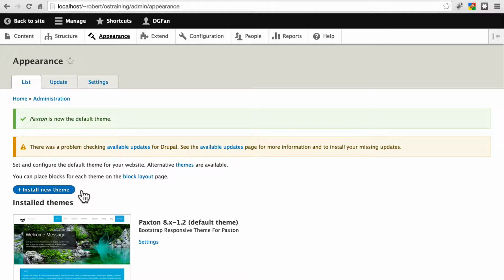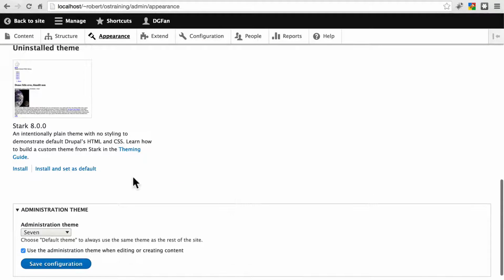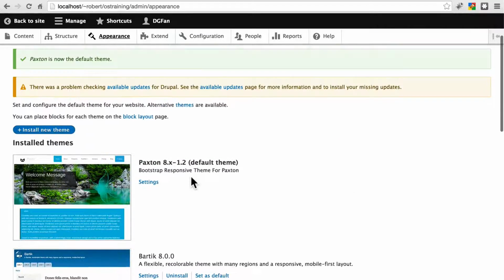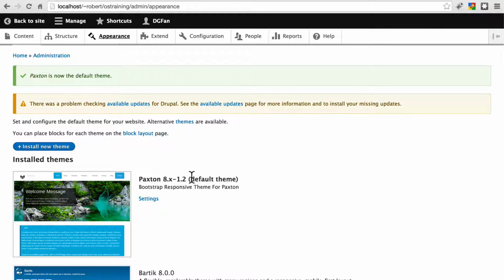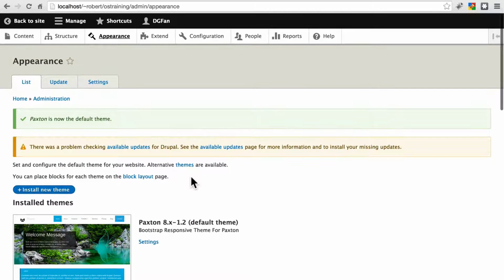Another quick note here, if you're having trouble getting this to work, if it gives you an error message and says that it couldn't make it the default theme or it couldn't install it, that is another small problem that some Drupal 8 sites are having currently. For me, most of the time, if I just click on install and set as default again, it usually works the second time for whatever reason. So give that a shot if you're having trouble with it.